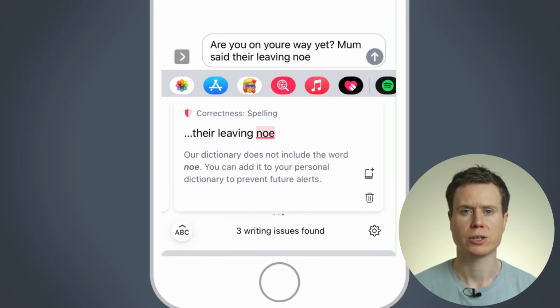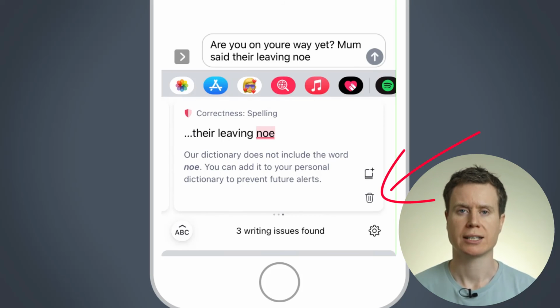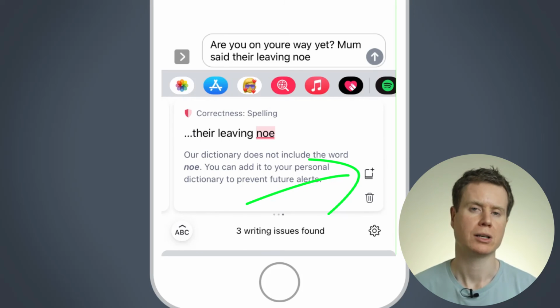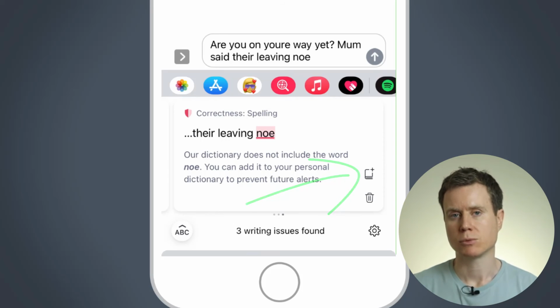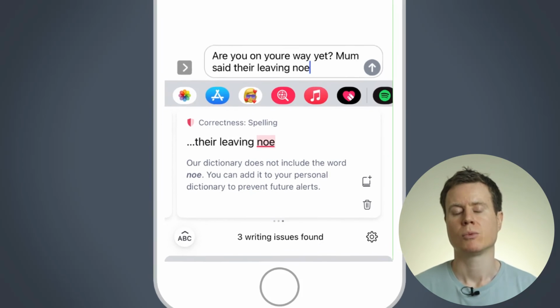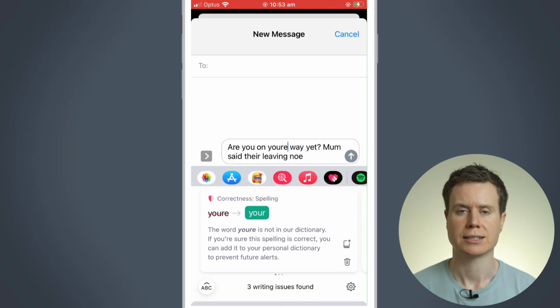In this view, we also get 3 additional options. We can click on the little trash can that tells Grammarly to ignore the error. Clicking on the little plus will add the word to your personal dictionary so that Grammarly will no longer try and correct it. And pressing on the little settings wheel in the corner of the screen takes us to the Grammarly app where we can change our keyboard settings.